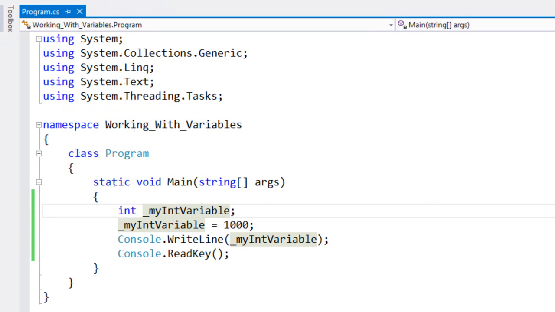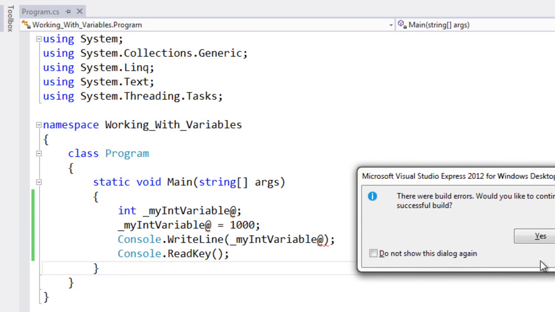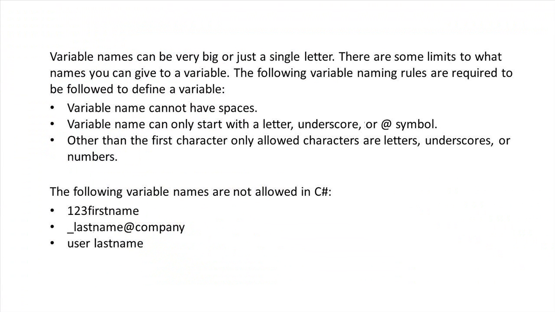We know we can start a variable with an @ sign. Can we end the variable with an @ sign or have an @ sign in some place other than the first letter? Well, let me put an @ here, here, and here at the end. And it's not looking happy. No, we get an error message. Looks like we can't do that. Here's a summary from the book that explains what names can and can't be used for variables in C#.